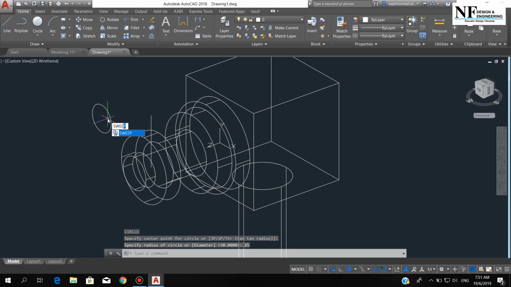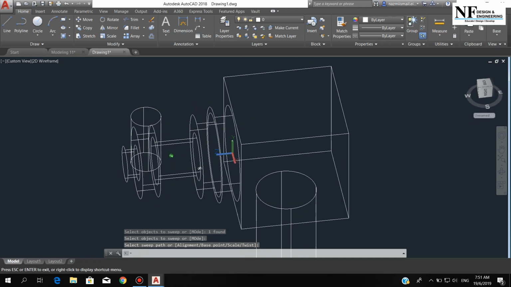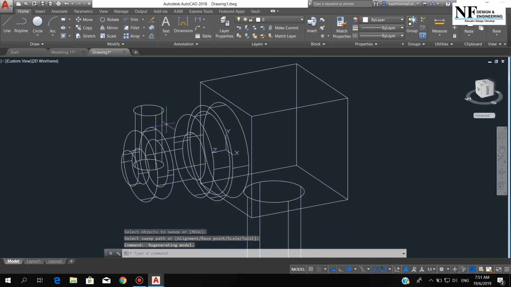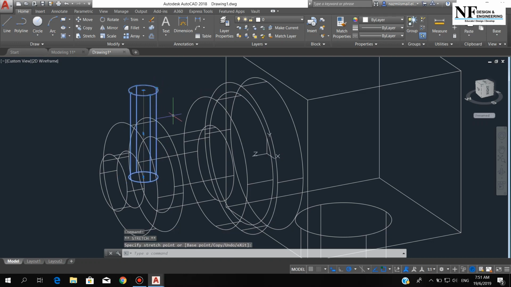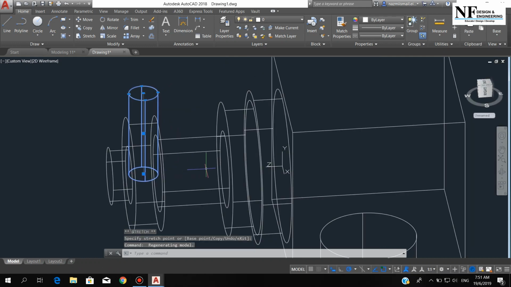By using the sweep command, press enter. I click to this circle and this line. Okay, so you can see that. Okay, maybe we can change the radius like this. Okay. Alright, so you can see that.